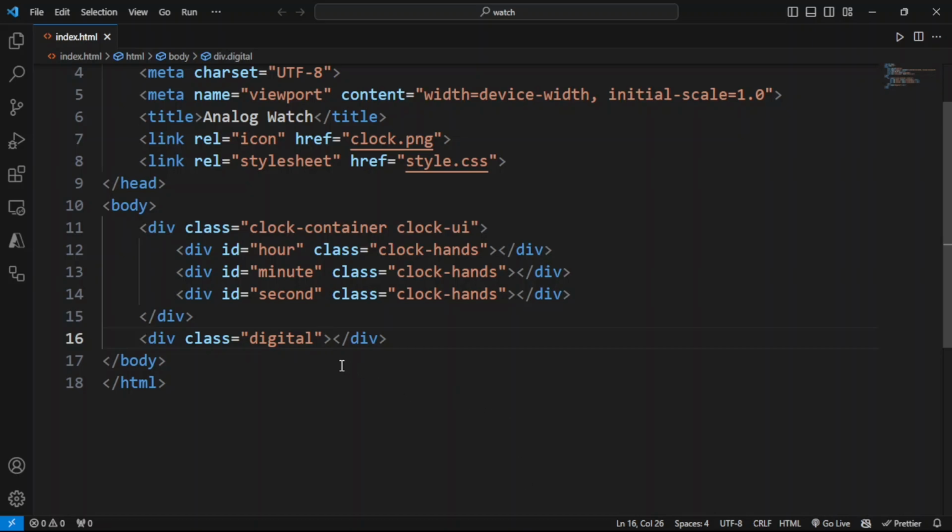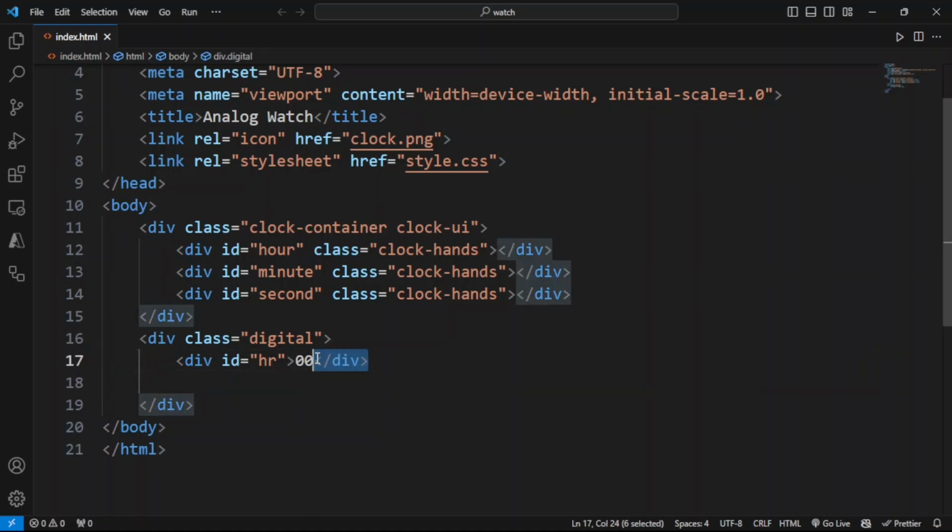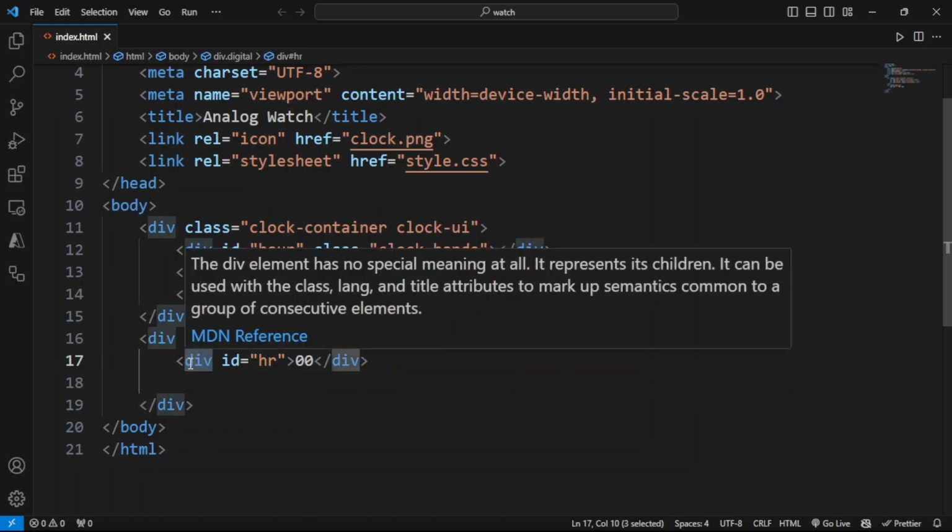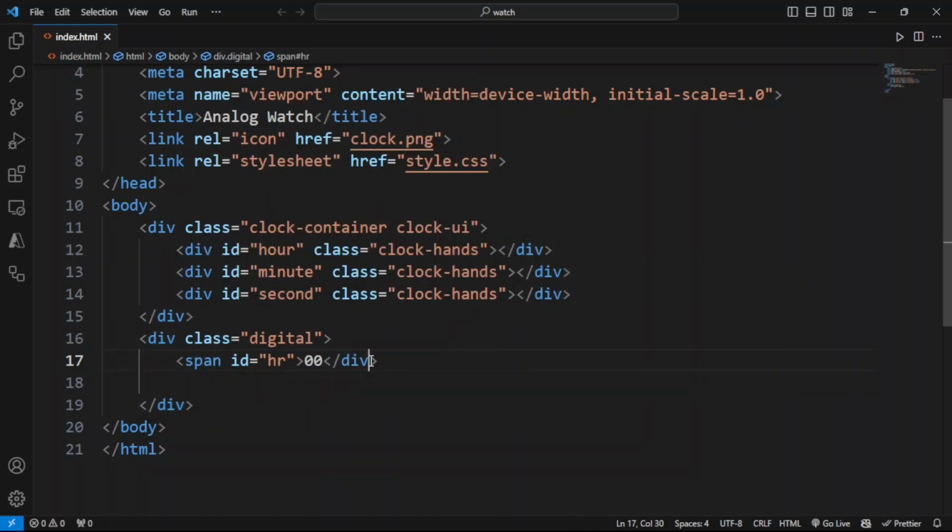Okay, here I will add a span tag, and its ID I will give as HR, that is hour. For hour I will give HR. Initially its value will be 0, and then another, oh sorry, I've created a div. Here I have to change it to span, and here also I have to change it to span. A div tag is a block element, whereas a span tag is an inline element. Here I want an inline element, that's why I have used the span tag.